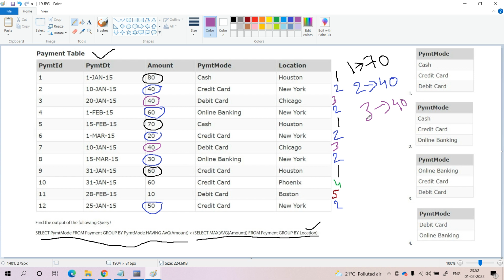Next, what about the fourth group? In the fourth group only one element is available, and that is the average amount. So for the fourth group we are getting 60. And what about the fifth group? In the fifth group, only one element is available, so the average is 10.